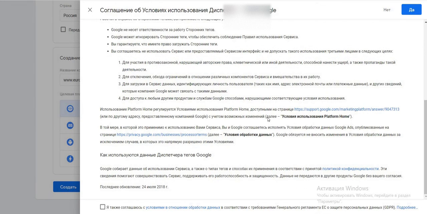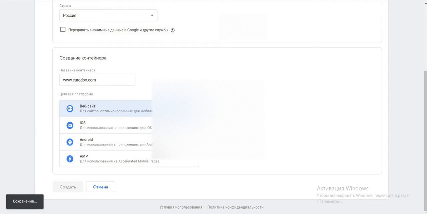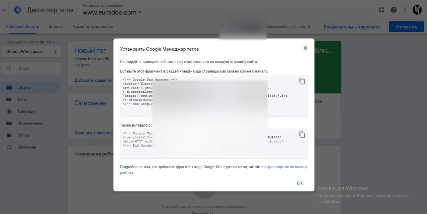After this, accept the agreement, and we have two blocks of code that we should set on our site, but my module does it automatically, and you just need to copy this string. It's your developer key.